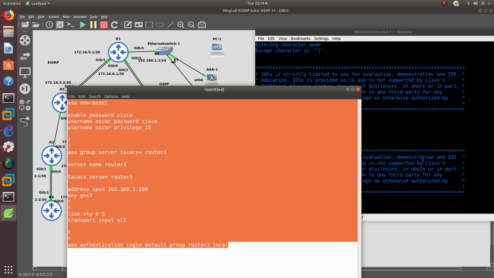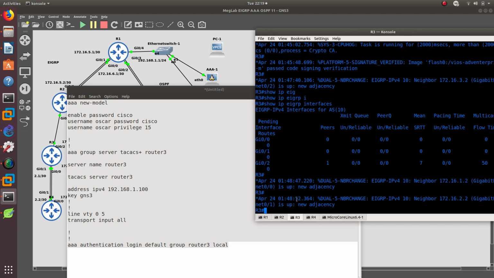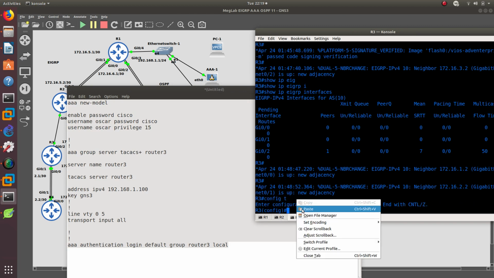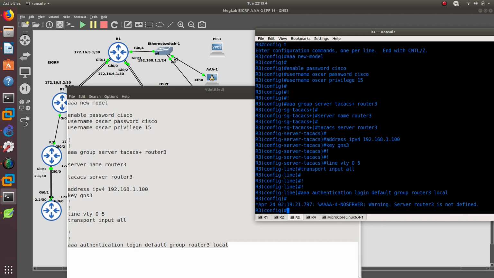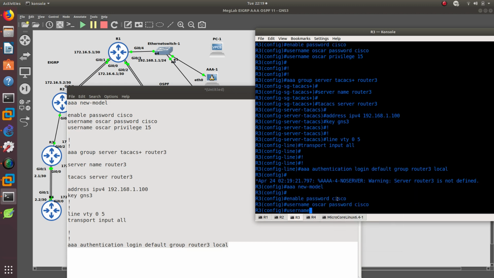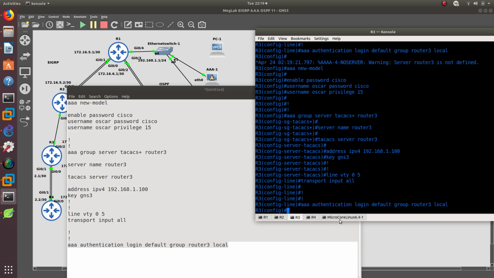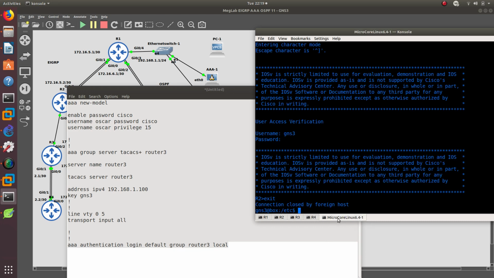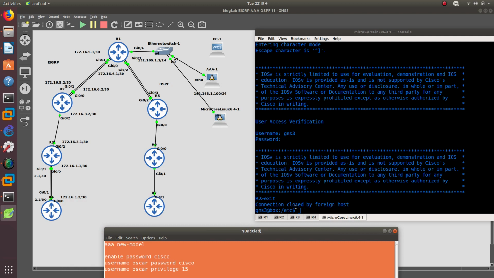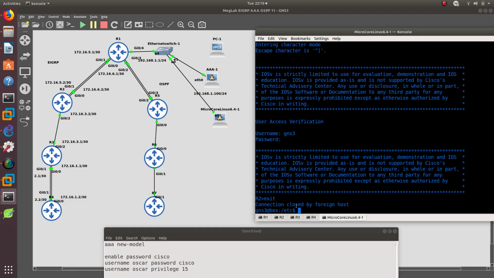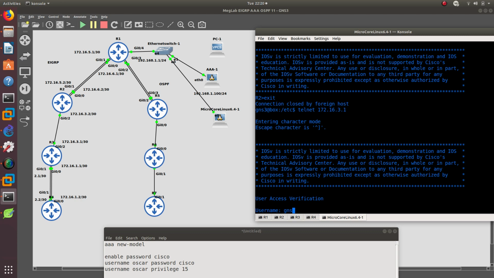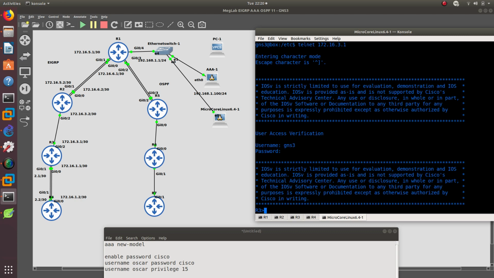Copy. Go ahead to router 3, config T, paste. Server router 3 is not defined. Yes, it is defined. I can paste that over here again. Now let's go to the microcore Linux, and let's try to remote into router 3 via Telnet. So Telnet 172.16.3.1, GNS3, GNS3. There we go. Work.